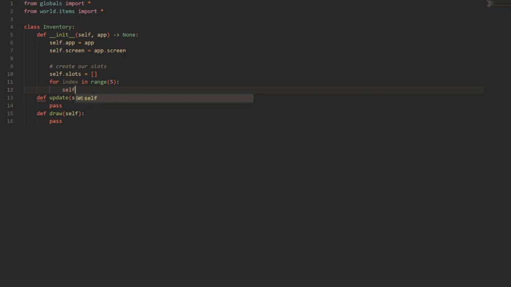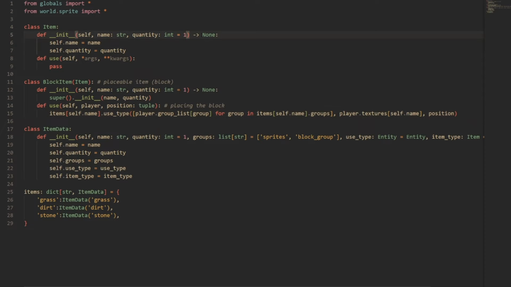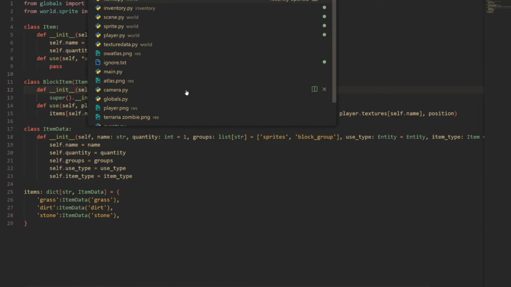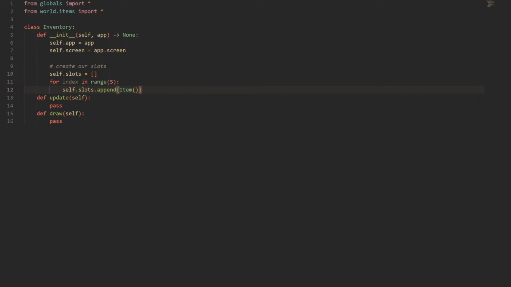And what we're going to do is self.slots.append, and we want to append an item. We're going to append an item here, and we're going to do this. And actually, this reminds me, the default value should actually be 0. My apologies there. So it should be 0 here as well. Okay, let's go back to inventory. And now that we have that all done, we now have 5 empty slots for our inventory.